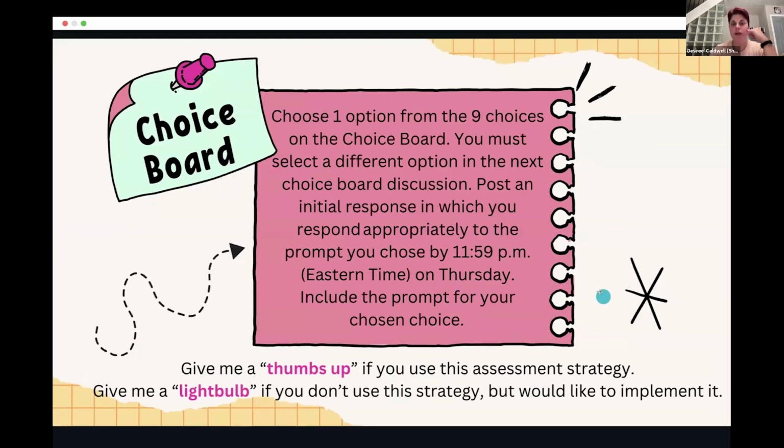Okay, so choice board is the first one, and Lale is dropping a link in the chat to the choice board so that you can have it open and be looking at it while I'm talking about it. And then you also have it to be able to download and adapt it or use it as is, should you choose to. So the directions that the students will see for the choice board is, choose one option from the 9 choices on the choice board.